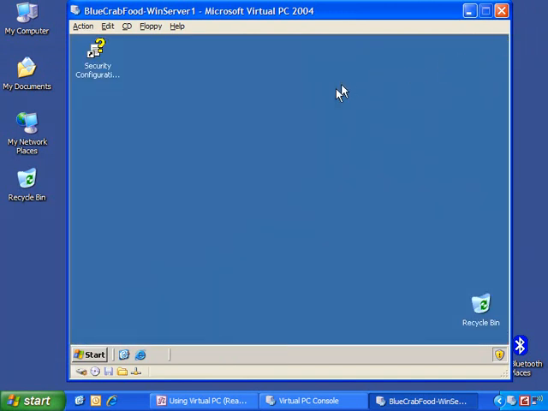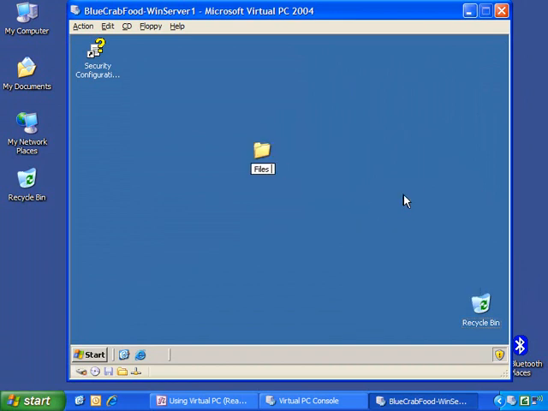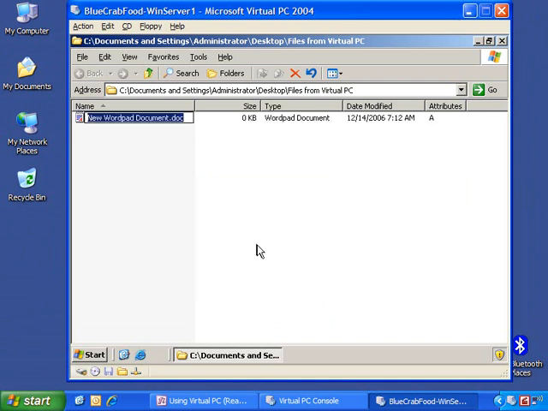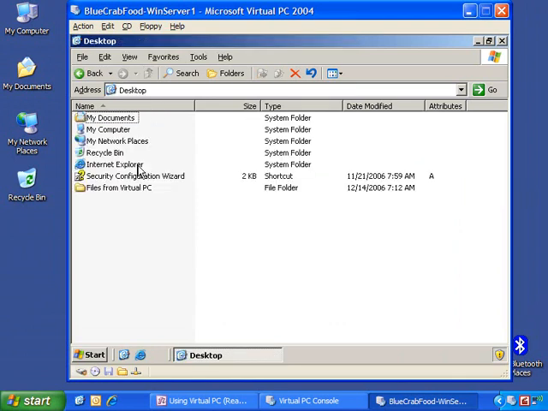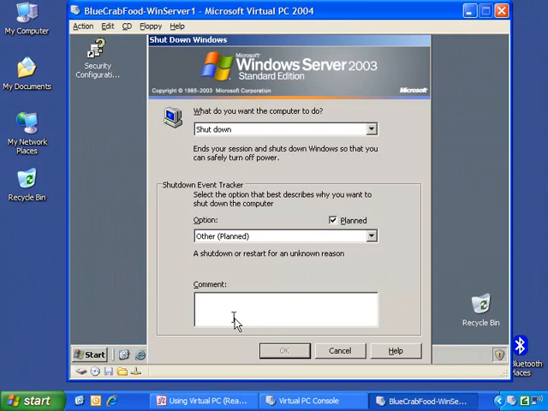We have internet access. I'm going to go ahead and create a new folder, and let's call this Files from Virtual PC. So I'm going to make just a test file in here. Notes from Virtual PC. So those are my notes. And here's my file folder. It's on my desktop for administrator. And now what I want to do is just shut down this computer. We've proven that it can be brought over from Virtual Server, and it works fine over here in Virtual PC.